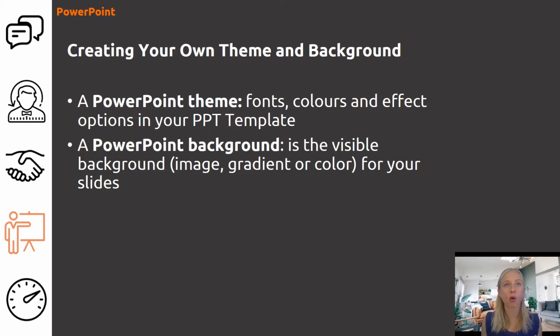So how do we create our own branding within PowerPoint? How do we show that we're related to whatever our business is or what we're doing, or customize it to the project? Because that's something that you're probably going to want to do. Well, there are certain things you can adjust. You can adjust your fonts, your colors, effects and options within the template. You can also create your own background so it can relate to the company or the project, and it can have the effects on it that you think are important to your project.